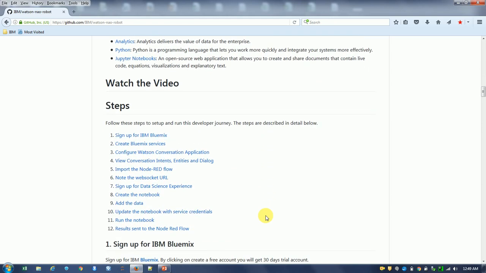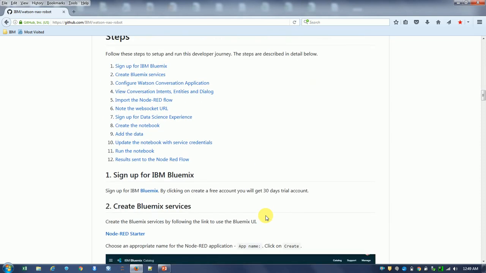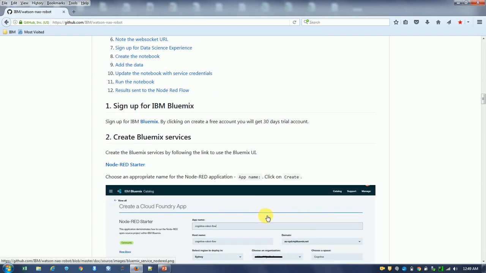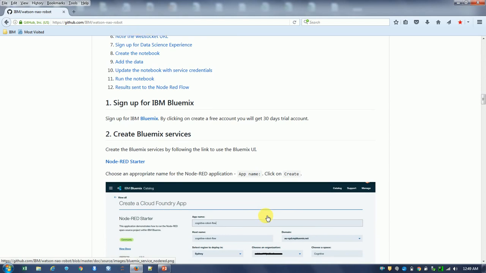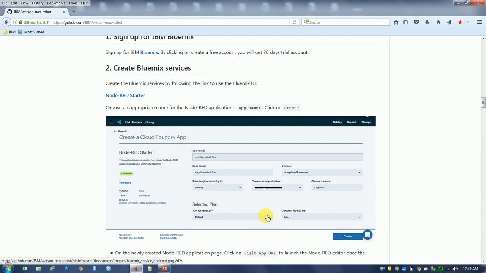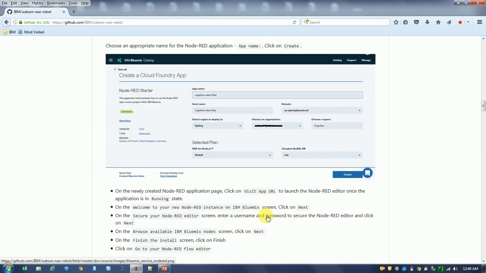Let's get started to review the steps to accomplish this journey. To begin with, the first step would be to sign up for IBM Bluemix. After clicking the sign up button, we will get a free account which is valid for a period of 30 days, which can be used to explore the complete Bluemix catalog. The next step is to create Bluemix services, which is creating a Node-RED starter as provided in the instructions. We can just follow the instructions and then create the Node-RED starter application.